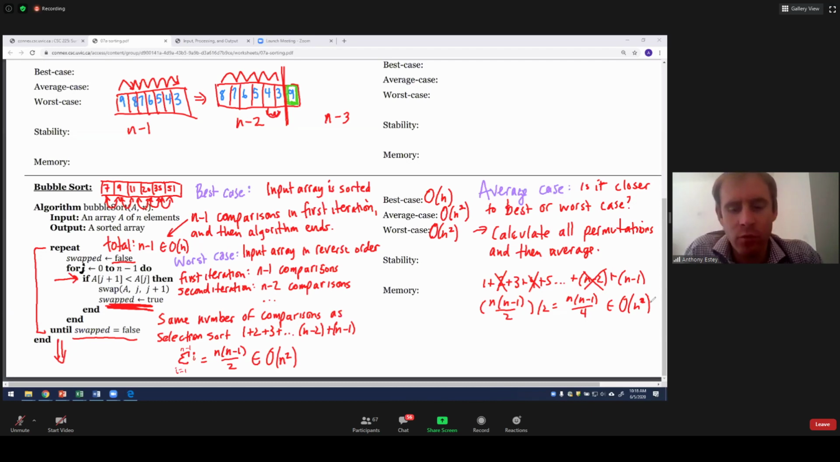So we have a couple minutes left. What do we think for stability and memory? Yeah, so I'm seeing no stability and stable. So again, I think it depends on what we do here in this if check.